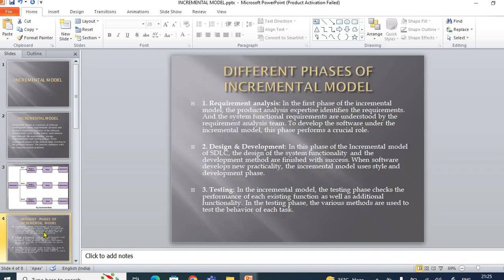Now we will see the different phases of the incremental model. So first we will have requirement analysis. In the first phase of the incremental model, the product analysis experts identify the requirements and the system functional requirements are understood by the requirement analysis team.